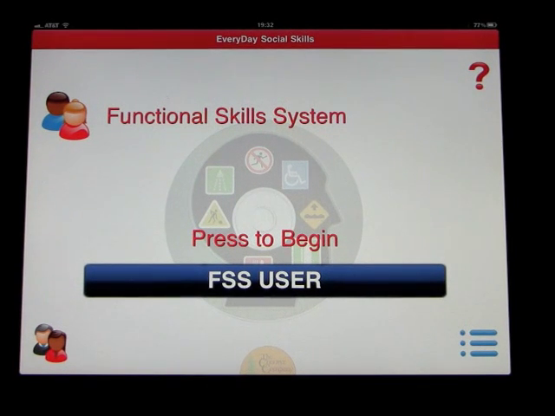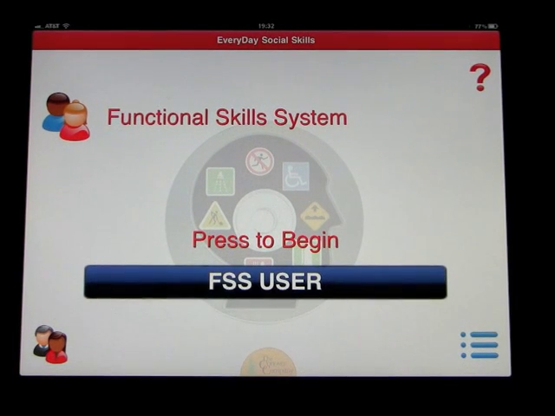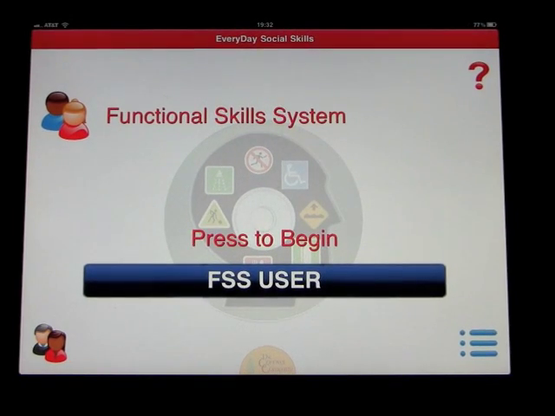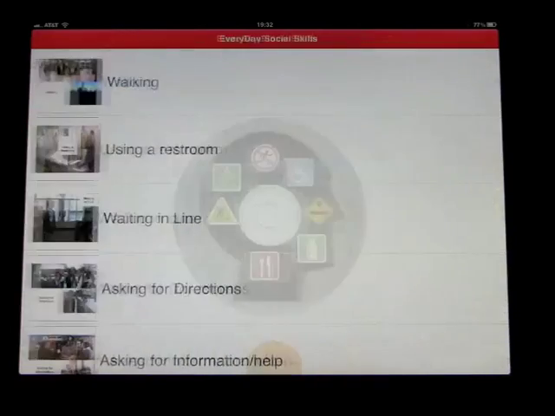Everyday social skills. So this app is Everyday Social Skills, and let's go ahead and explain how this works. If you press on the question mark up here, you get to find out about the company, and it gives you some good information on how the app works, but we'll go through that as we go through this demonstration. Let's start off by just going in as the user.